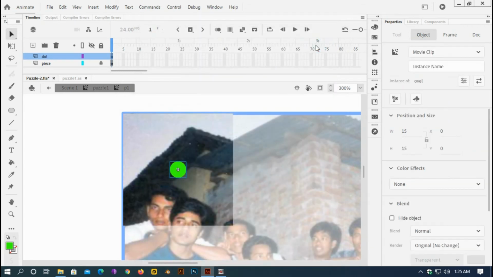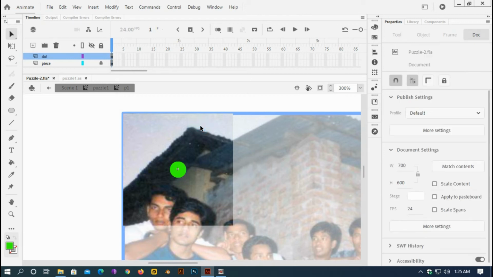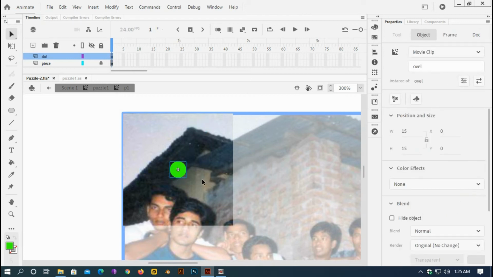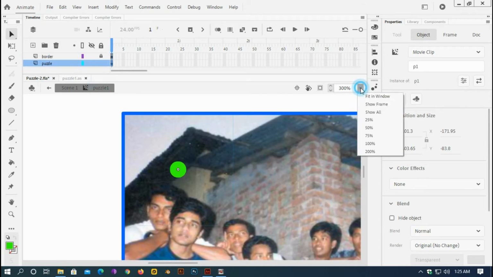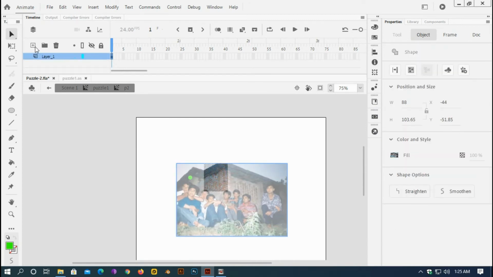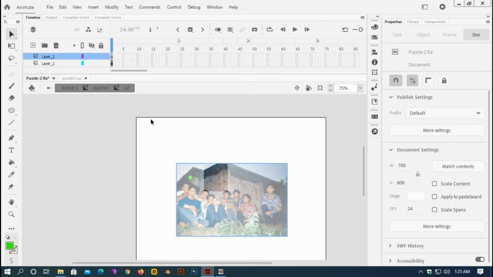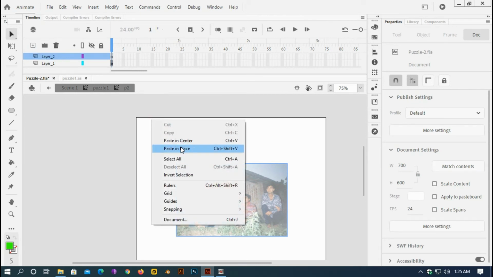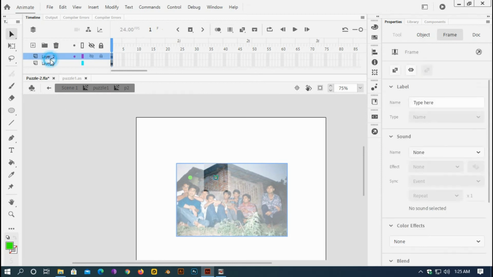Okay, and give this oval an instance name, saying O or oval. Okay, and now copy this oval, and I'll go to the second piece. Inside the second piece, insert a new layer and right click, paste in place the oval. Okay, and rename this layer oval, and this one would be piece.